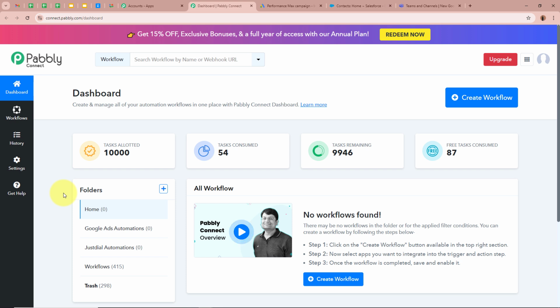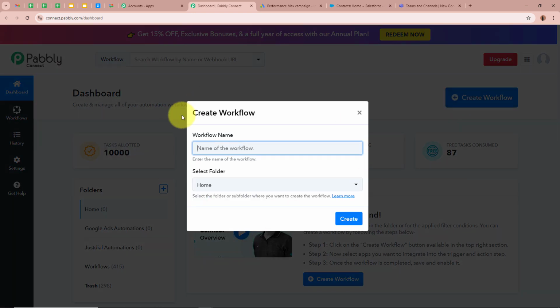In order to start an automation process in Pabbly Connect, we need to create a workflow. For that, click on this top right corner button right over here that says Create Workflow. A dialog box is then going to appear in front of you, which is asking for the workflow name and for us to select a folder. So for the name of my workflow, I'm going to give it as Create Google Ads Leads as Salesforce Contact and Notify Teams on Microsoft Teams. So this is the workflow name that I want to give.